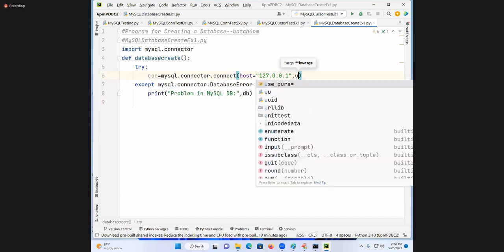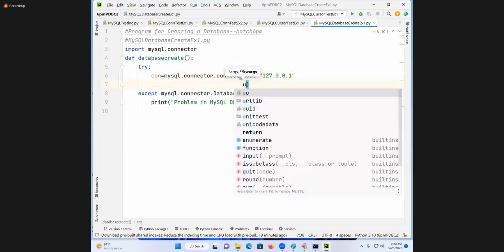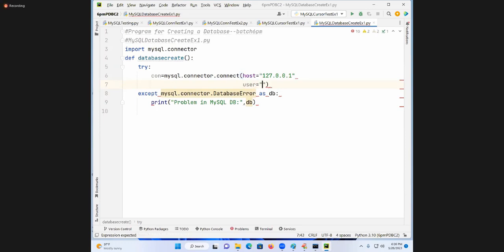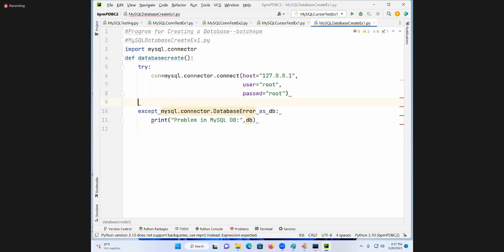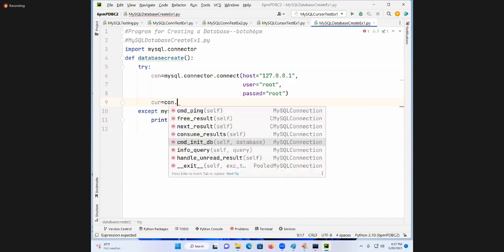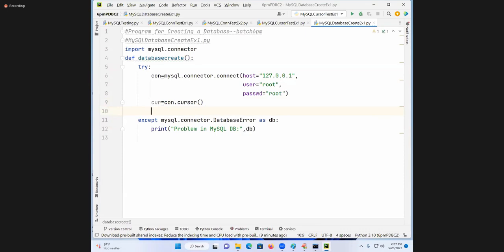Comma, what next? User. For your clarity, I'll write user equal to root. Next, password: passwd equal to root. So username and password are given. After that, create the cursor object. cur equal to con.cursor(). The cursor object is created.